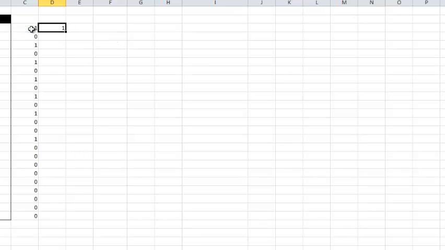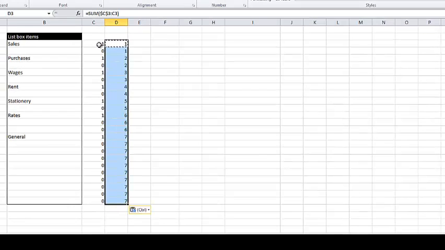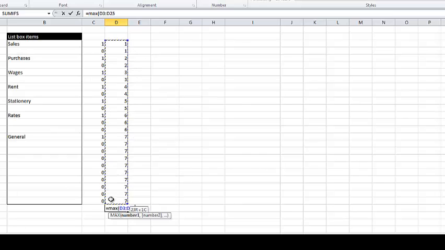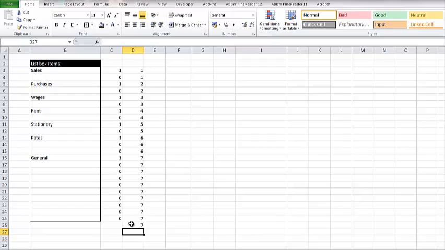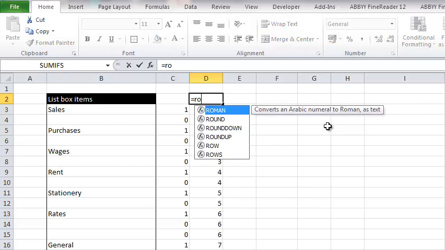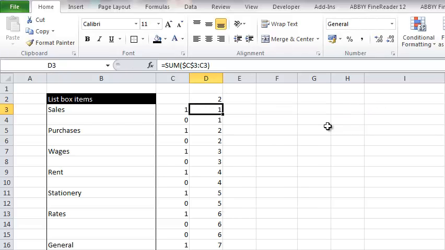So when we do that, we'll get a count of the non-zero items in the list. You can see there are 7. I'll put a maximum at the bottom, and that's a cell in which we have the number of non-zero items in the list. At the top two, we'll put a note on what is a starting row for the list box. We'll find that useful in the next part of the application.